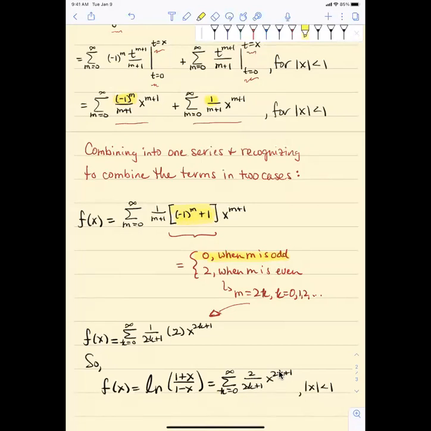And when m is even, well, that's -1 to an even power. That gives me a 1, and that gives me a 2. So now I have this piecewise defined expression where I realize this series has a bunch of 0 terms. So I'm going to rewrite it so that I'm going to think about my index m as being only even. So I write it as m equals 2k, where k is basically a non-negative integer.